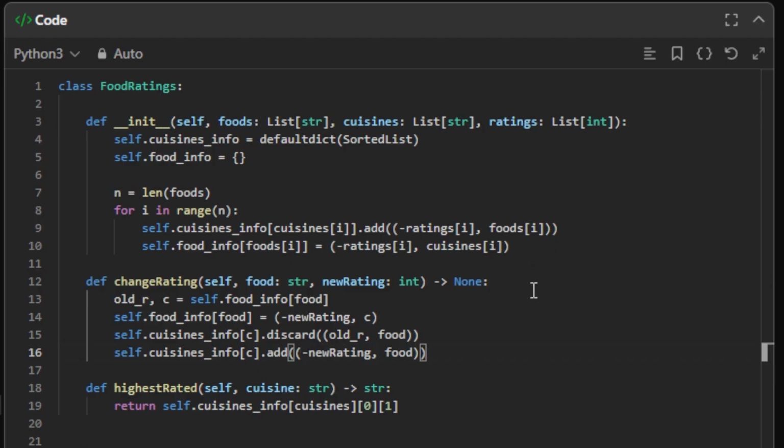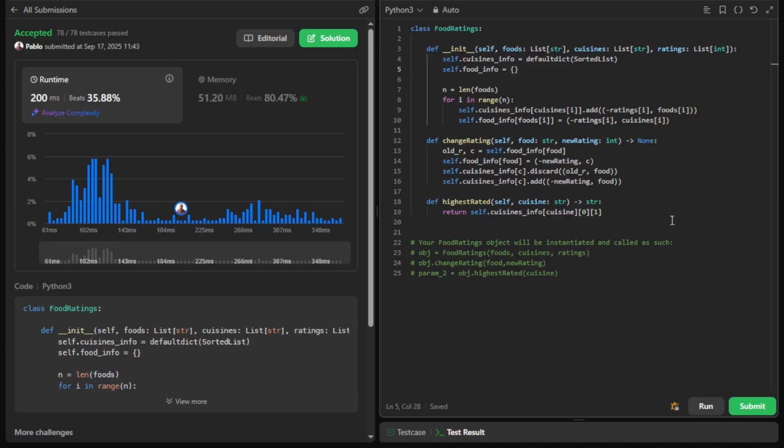Now let's submit this and see if it works. Here, this is cuisine. This is this cuisine, the given cuisine in the argument for this method. So let's submit this and try again. As you can see, this works and it's efficient.